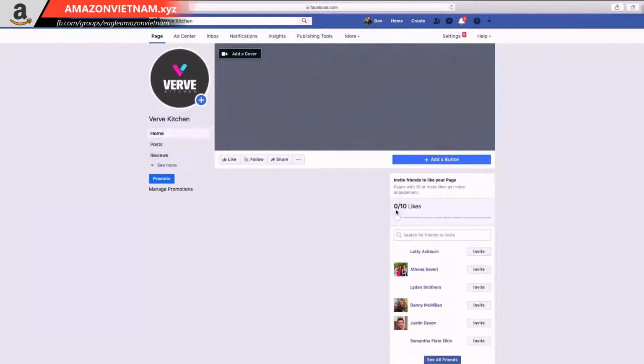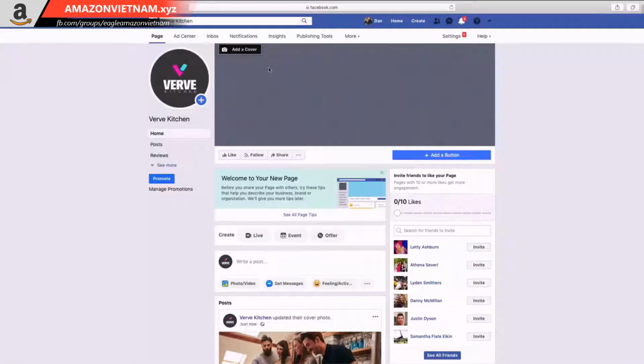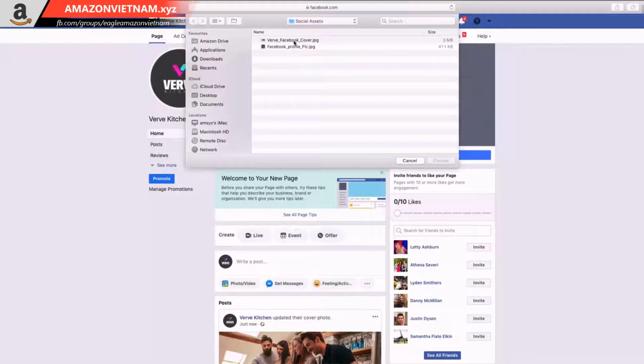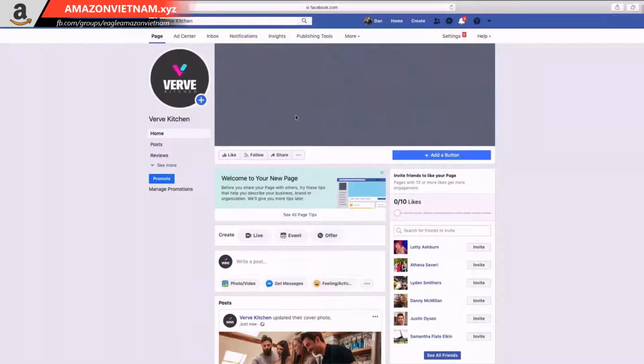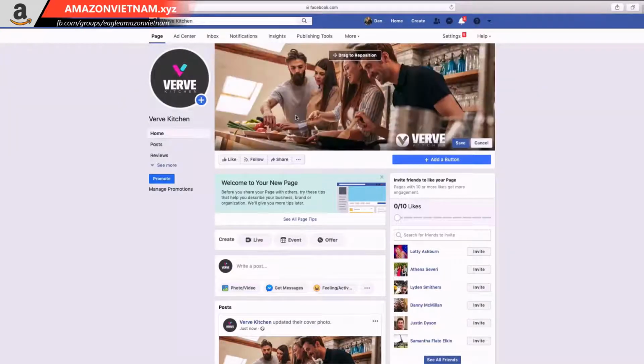Once that's uploaded, it will load the page. But as you can see here, for some reason, it hasn't uploaded the cover photo. So I'm just going to click X on this notification, click add cover, upload photo, and again, I'm going to select my Facebook cover photo. I'll give it a second to upload. And then I've created this to the correct dimensions. I've actually placed this logo within that mobile safe area, so it looks good on mobile also.